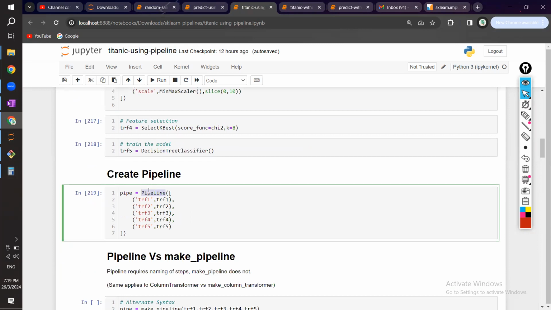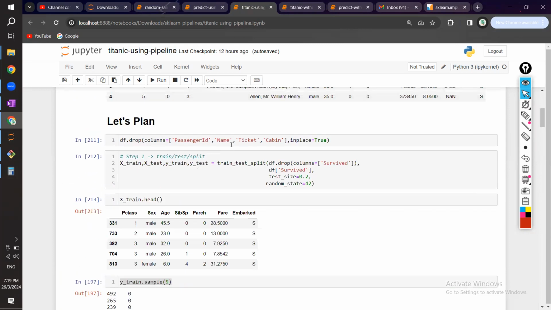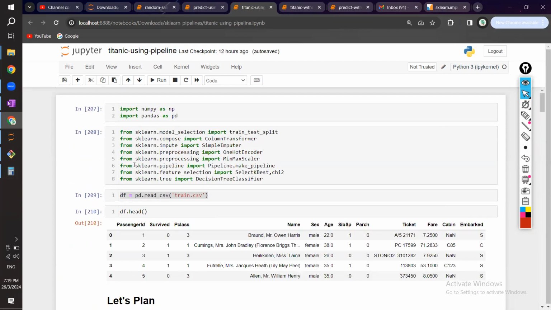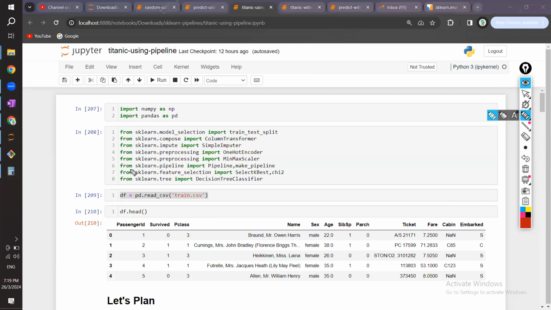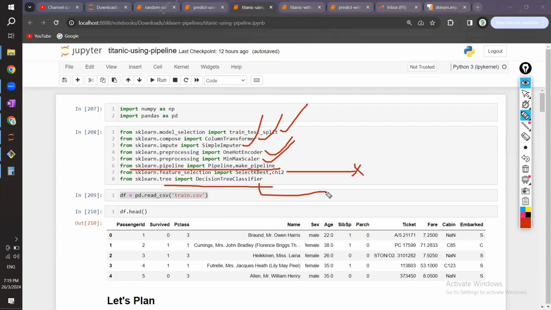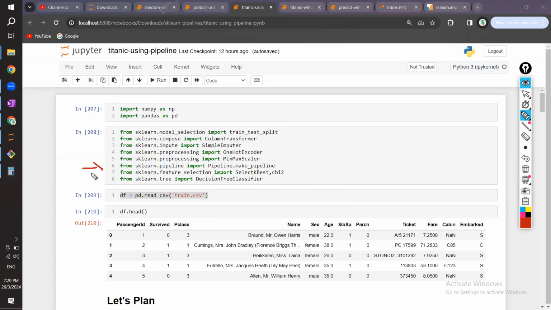Focus on this pipeline. From where am I getting this pipeline? It is from sklearn. From sklearn.pipeline, I'm importing two things: Pipeline and make_pipeline. Apart from that, I think you are aware of everything: train test split, column transformer, simple imputer, one hot encoder, min max scaler. Feature selection we did not cover, you can ignore this. The classifier is a model, and we are yet to cover the models. Mainly focus on line 6: this is how you import pipeline, from sklearn.pipeline import Pipeline and make_pipeline.